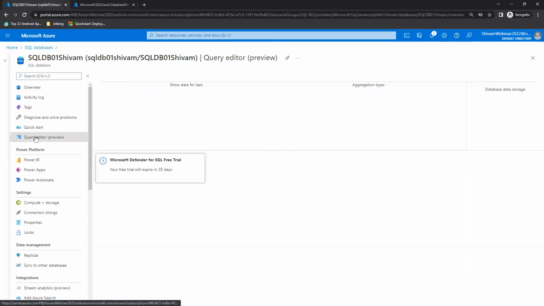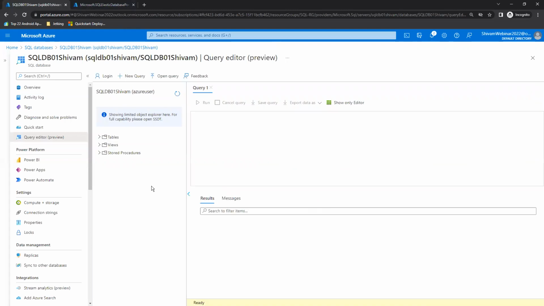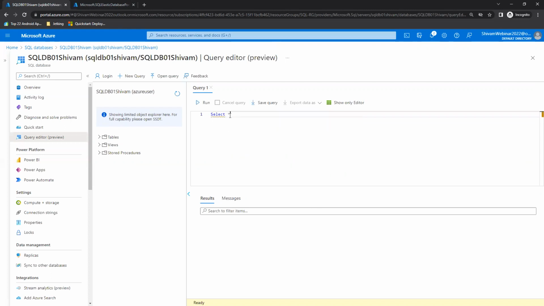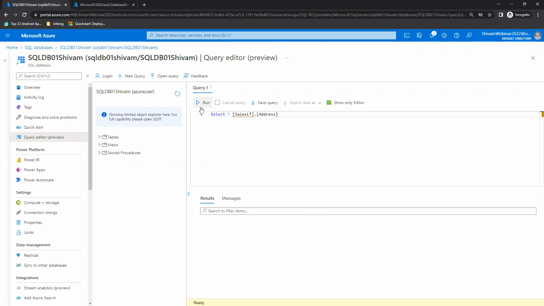Inside this, you can go to the query editor option, and here you can provide the specific password for accessing your database. Once it's done, let me hit OK. Now you can see that we are able to access our database from our Azure portal. We can run a query, whatever we want. Let us say I just want to select from the sales address customer. Let me hit the run button.